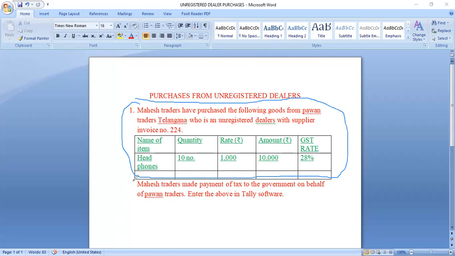What happened? The Mahesh Traders, as a purchaser, has made payment of tax to the government on behalf of Pawan Traders. When you're making any payment of taxes, how do you enter it in the Tally software? So this is the crux of the problem. We have done the first part in the Tally software. We have to do the second part: how to make payment of taxes to the government. What do you have to do in the Tally software?